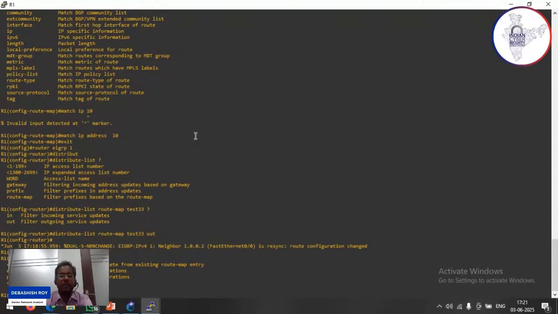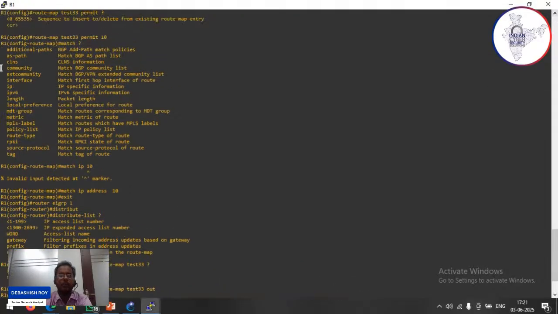And I have already shown you the match statements also. In case of the route map, it can match many things. It can match a community, meaning the BGP community. You can see that a lot of BGP things are there in this route map.